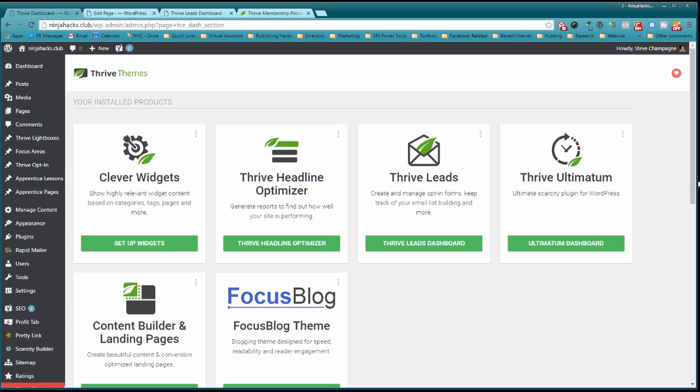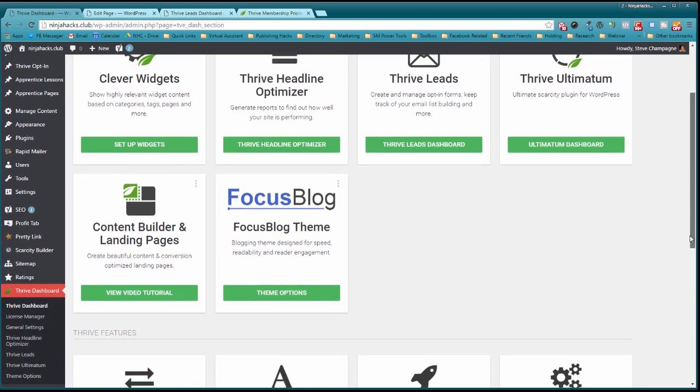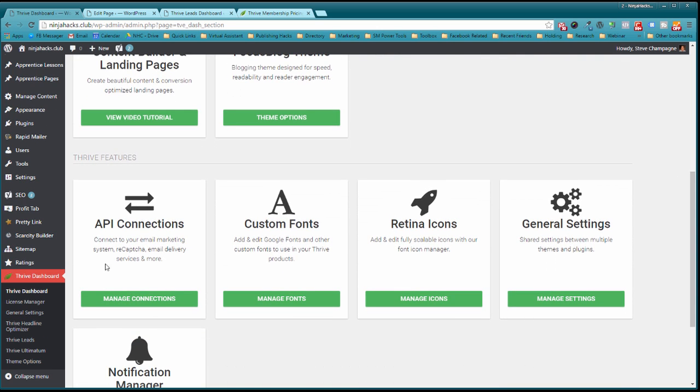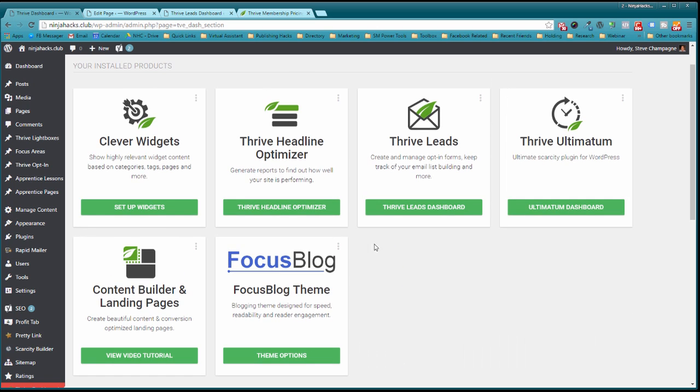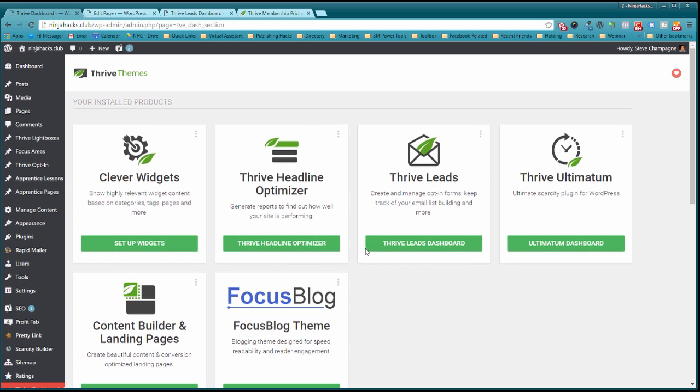He has 9 themes that you can choose from or purchase, and you also can connect all your API connections for email, reCAPTCHA. You can even upload some custom fonts, and you can even upload your own Retina icons. So what I want to cover with you today is just a real top level of their content and page builder, and quickly talk to you about their Thrive lead system, which is really, really cool. The more I dive into it, I can see you can do all kinds of things with it. Okay, so without further ado, let's take a quick look at the content builder and why I really liked it.